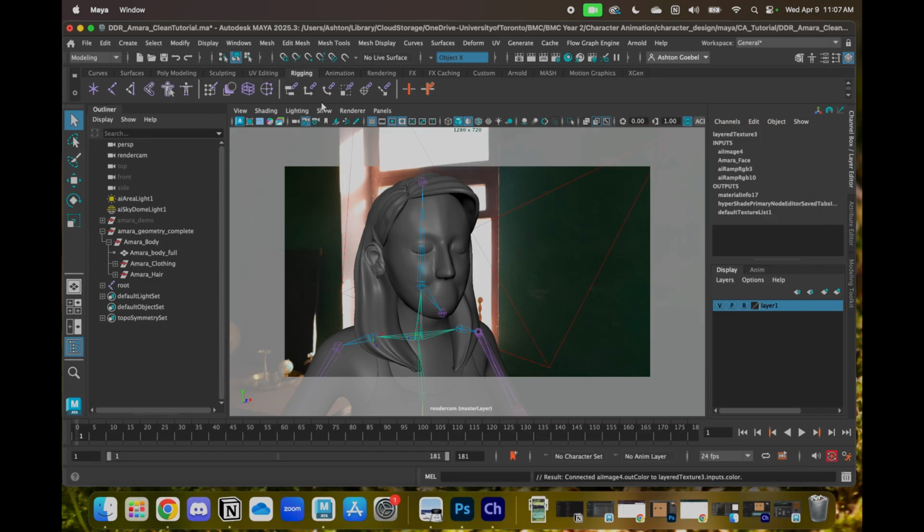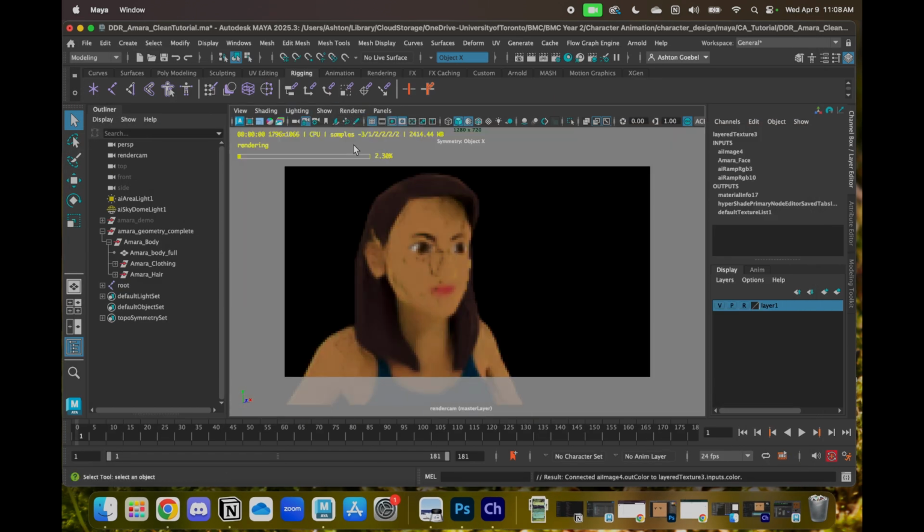And so if we go back here and go into our Arnold render, we can see now that she has a lovely face. You see all the positioning is correct. And if you move through the keyframes, you can see that her facial expressions will move. They're supposed to move.